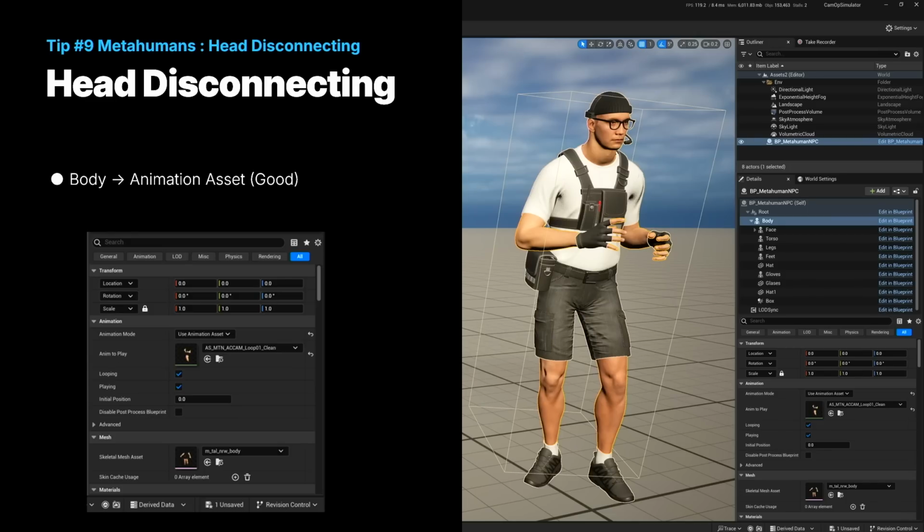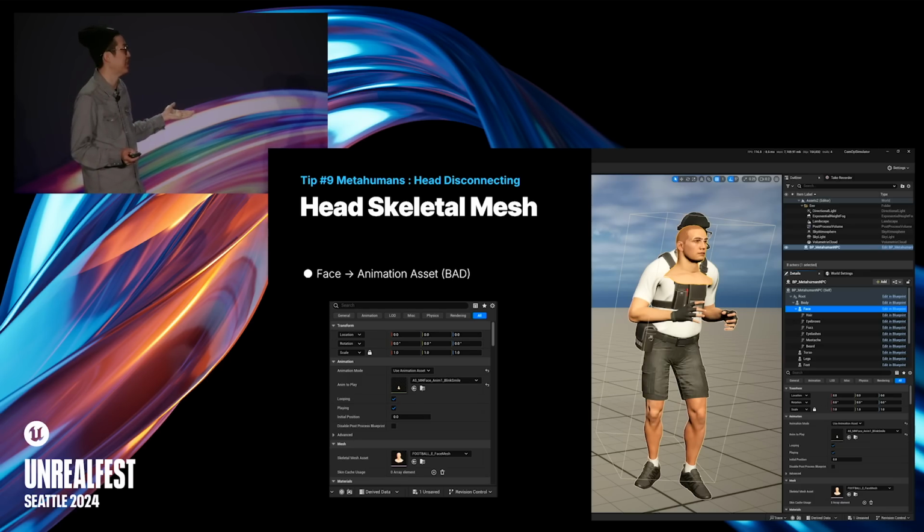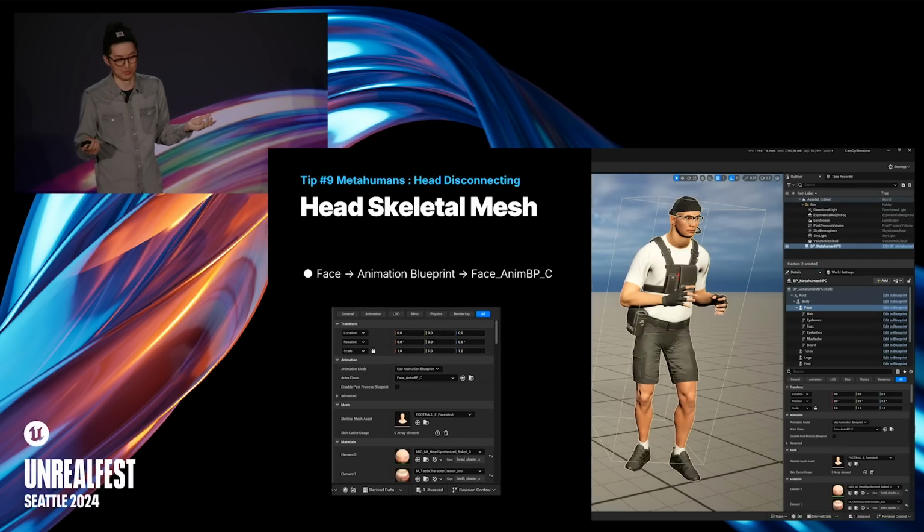So you have a MetaHuman, and you have a head and a body. These are separate skeletal meshes. If you select the body, switch it to animation mode, and you reference an animation, everything's fine, right? Good to go. If you do this exact same thing, you grab the face, animation asset, play a face animation, not good. The head will disconnect. You've done the same thing to the body and the head. This is what a lot of people do. What's going on? I've seen many ways of people trying to fix this.